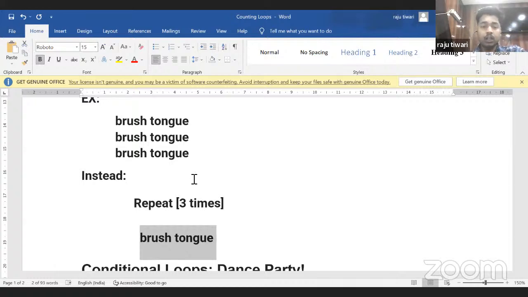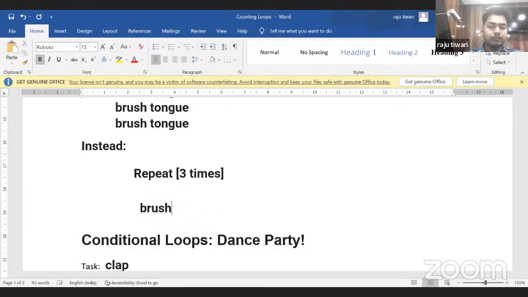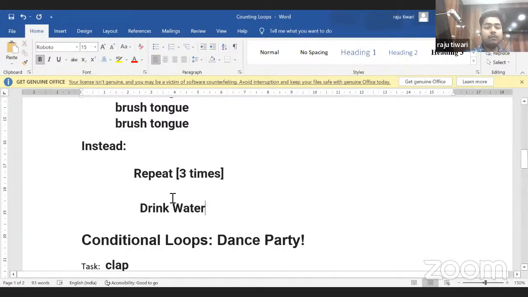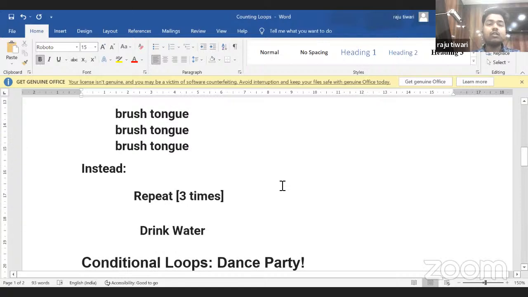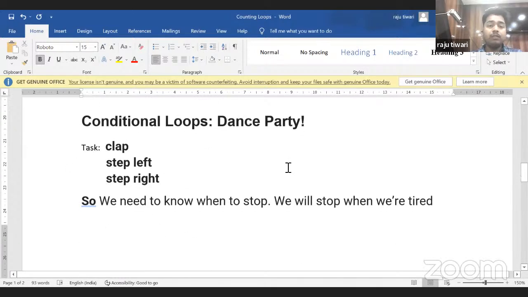Here I can write the example I just showed you, and just change the task to that example. Drink water. So I drink the water 3 times because that is the task I have to do. How many times do I have to repeat the task? 3 times. So this is called your counting loop.